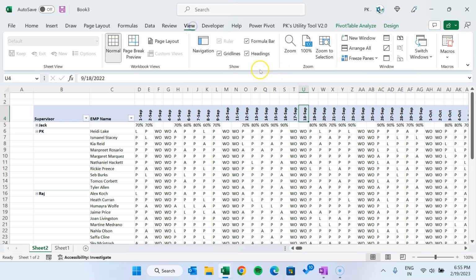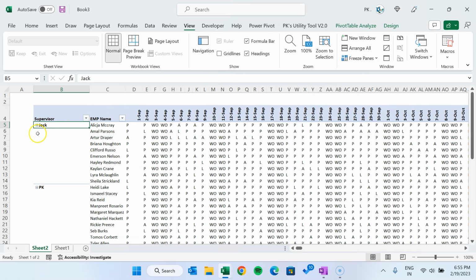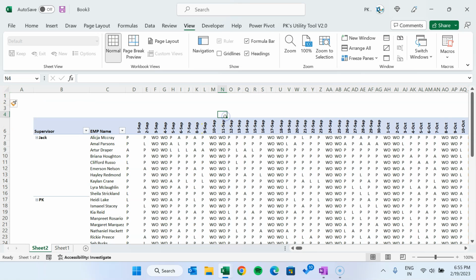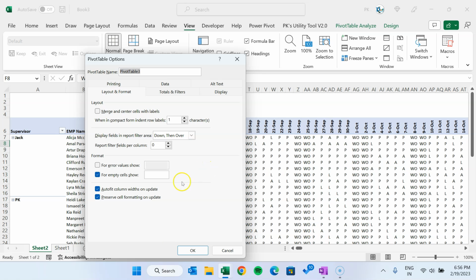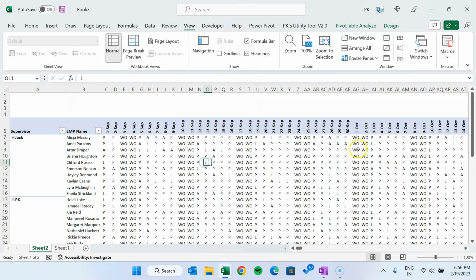Go to the view and remove the grid lines from here. So now it is looking like this. Alright, let's add a few rows in the starting. So we have added 2 rows here. Now let's delete this column. Now just right click on the pivot table, go to the pivot table options, and here uncheck this autofit column width on update. Click on OK.